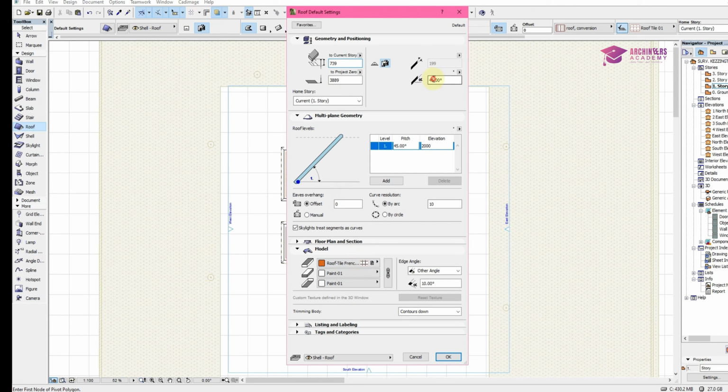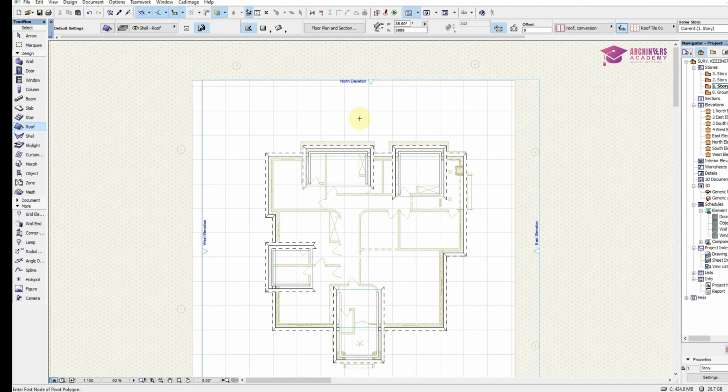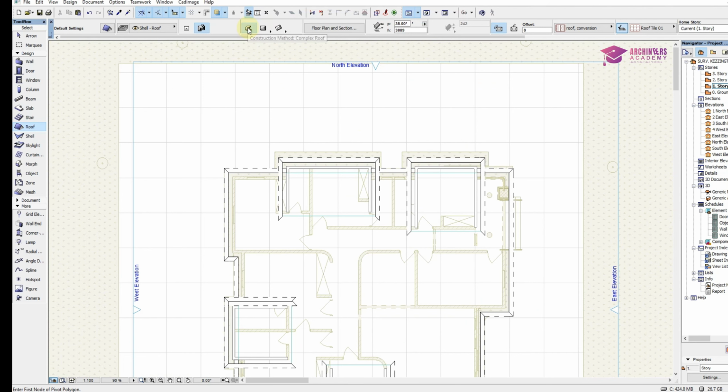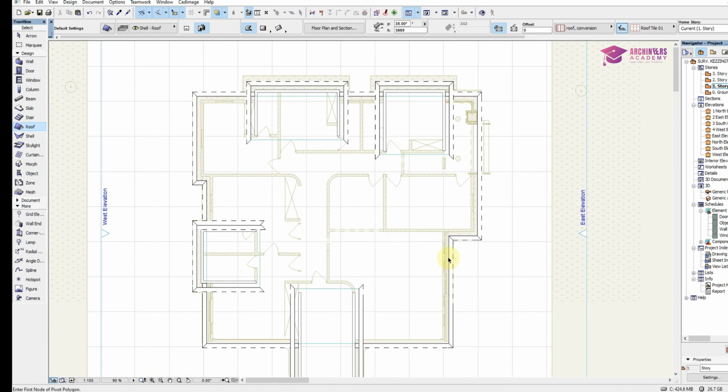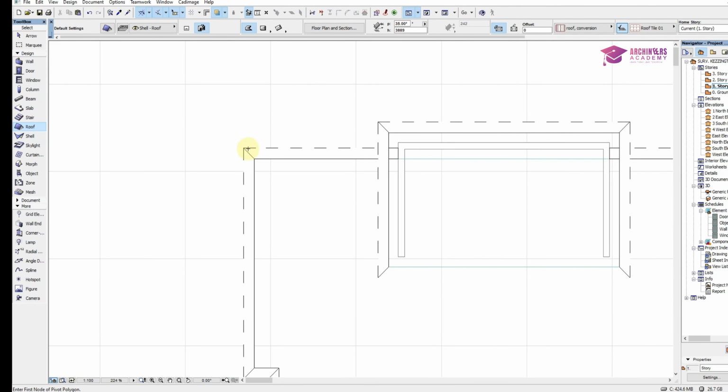So you can now maybe change your roof pitch. It's your choice, your roof angle. If I set mine to 35, it's just your choice and the choice of your client. So click OK. Ensure that it's still on complex roof because the roofing shape is quite complex.